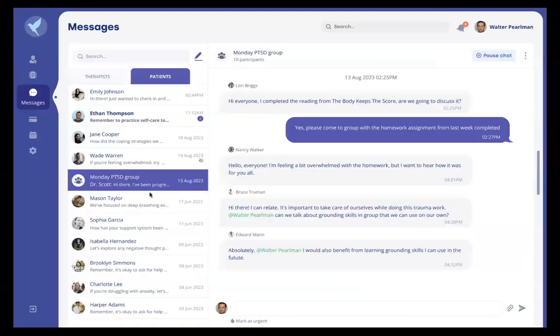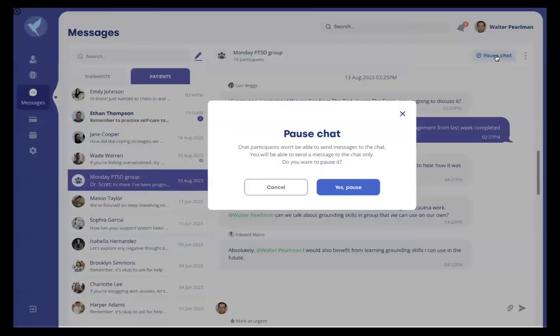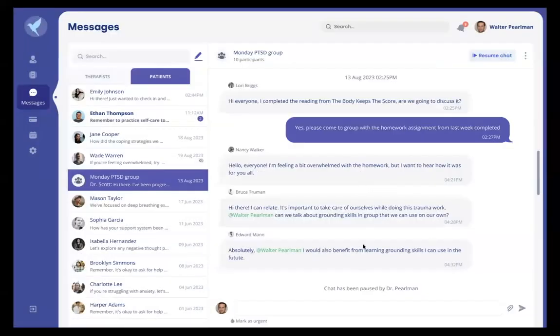Then you can see patient messaging. So this is a group message for the Monday PTSD group. All the patients can message in here. Walter Perlman can also pause this chat in case something inappropriate is taking place, and no one will be able to message in here until he resumes the chat.